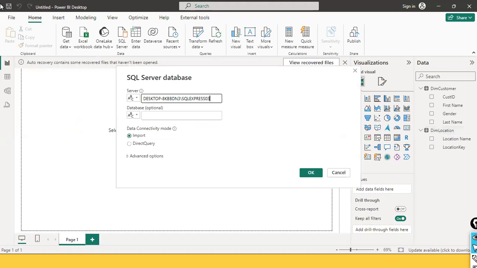And here I'm going to paste it because it's already in my clipboard. And 711. This time I'm going to use the direct query. So this is the default mode and this is the direct query mode. I'm going to hit OK now.